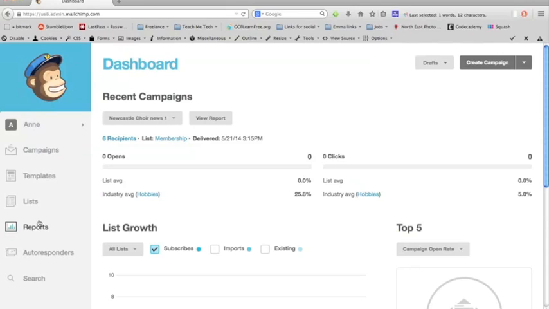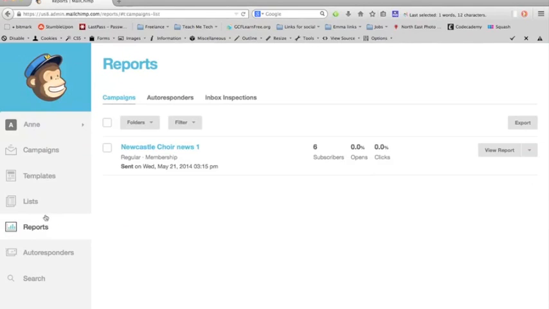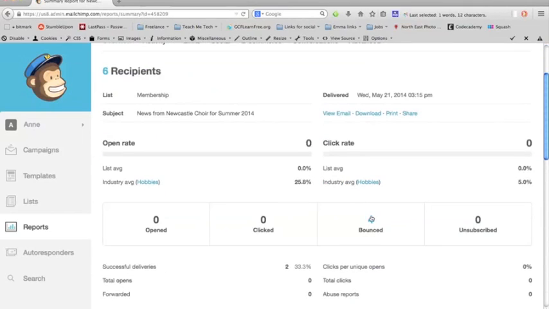So if I go over to reports again, you can see that the latest email that I just sent out, 4 of the emails have bounced. You can see that there. So it will actually remove those email addresses from the list to make sure that the list is always kept up to date. A couple of other things to show you.